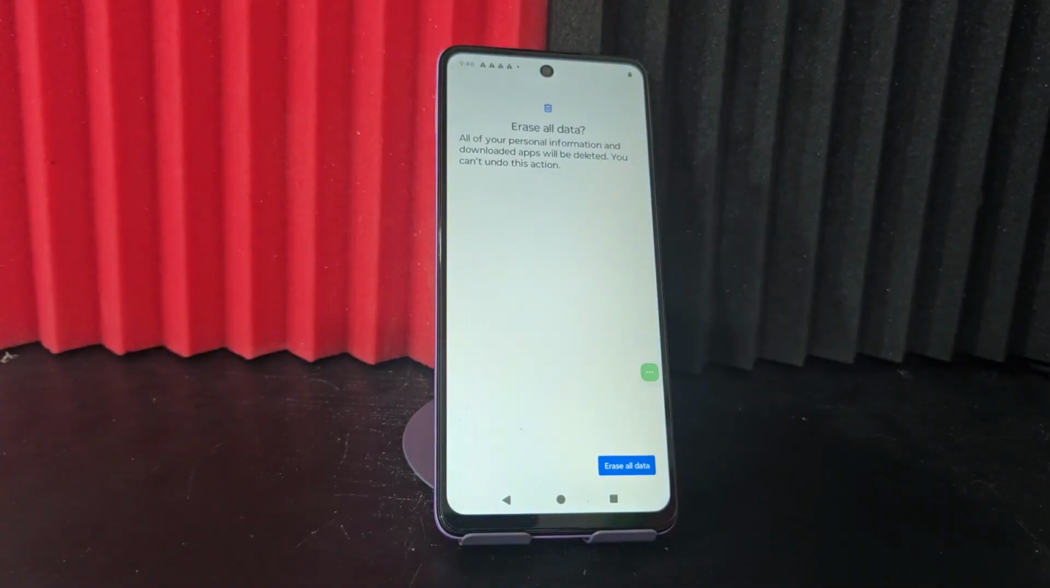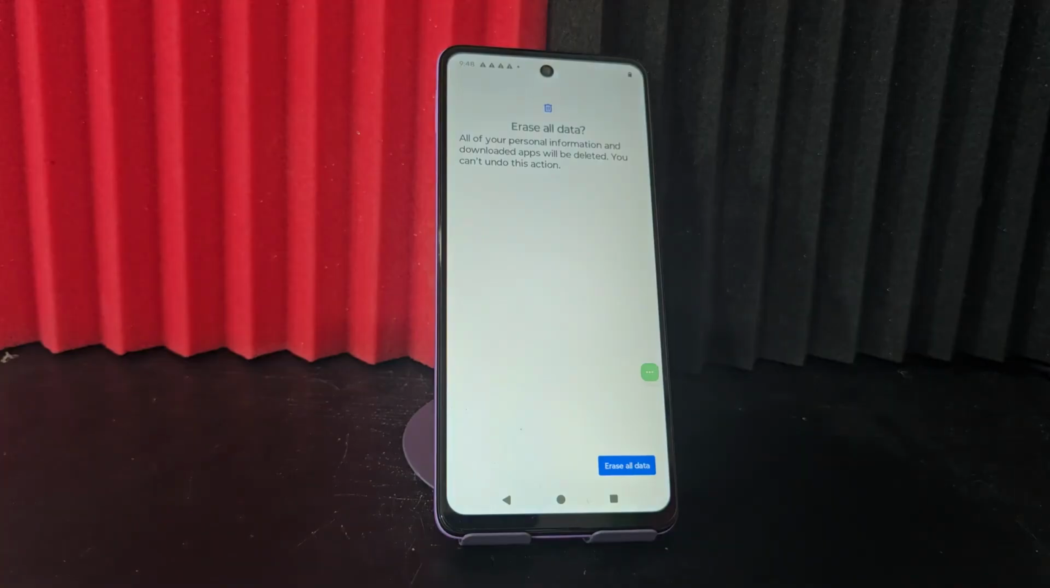When it completely resets, what we're going to do is configure it again normally without any account. Without any screen lock. That easy, we have recovered our device.